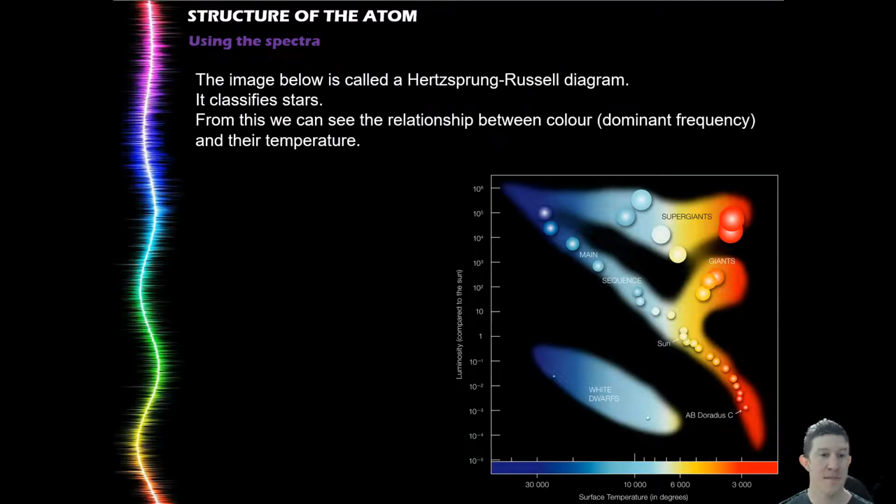Another example that you may have seen before is a very famous diagram called the Hertzsprung-Russell diagram. This is a very powerful diagram used in astronomy to show the life cycle of stars. And from this we can see a relationship between color, which is the dominant frequency in this case, and the temperature. What the Hertzsprung-Russell diagram does is it matches the luminosity of the star to the temperature, and we create what we call the main sequence. So this is where most of the stars start their lifetime.